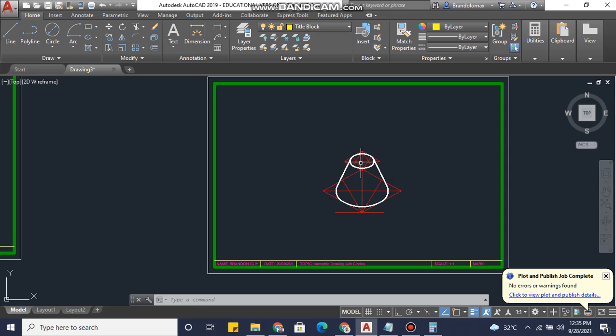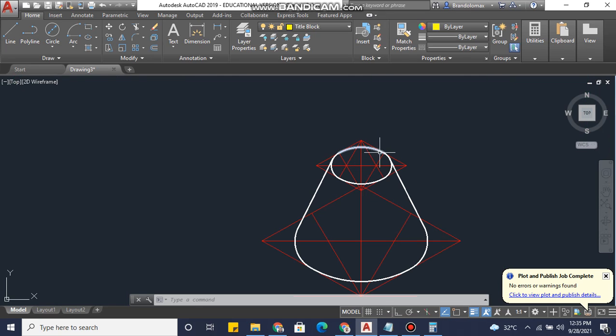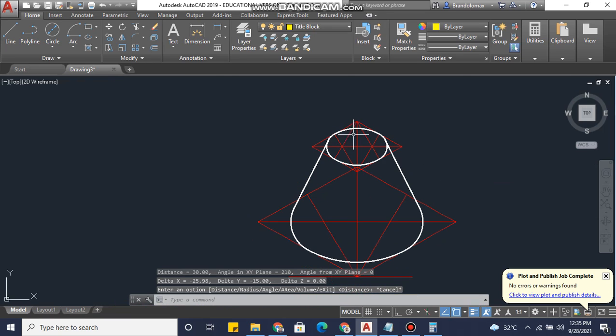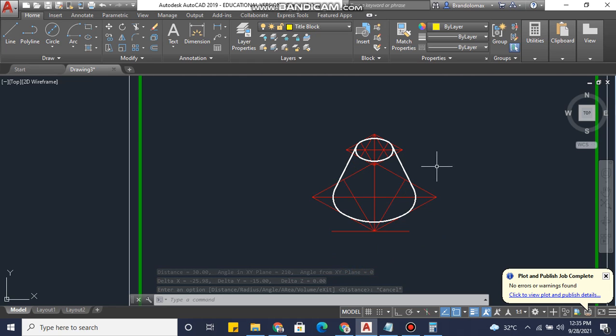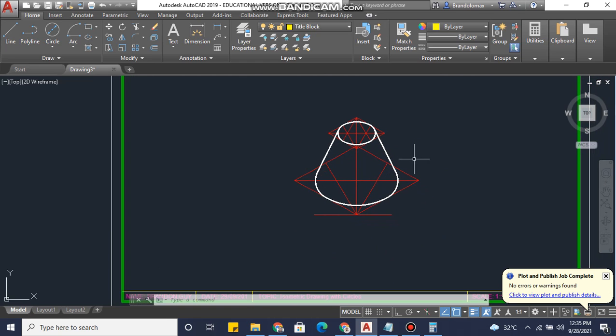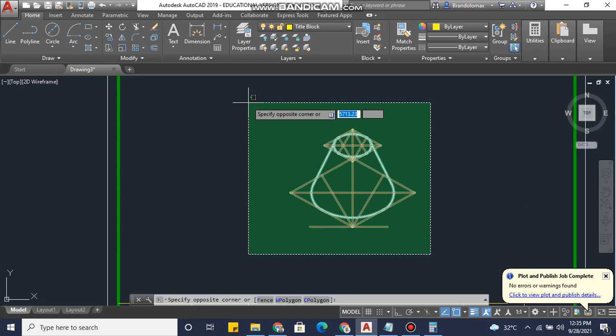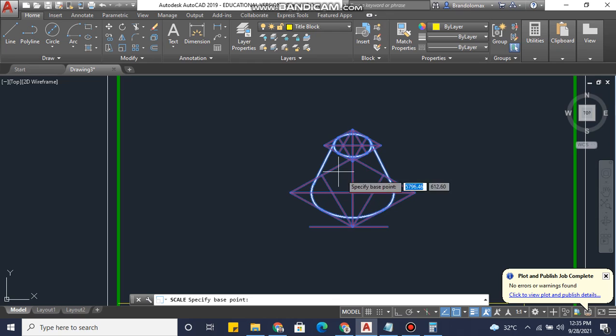So how do we do this? First, we need to know what the diameter of our isometric circle is, which is 30 millimeters. So we want to at least have the diameter 60, so that would be 2 times the actual measurement. So what we'll do is select the entire object and click the scale.